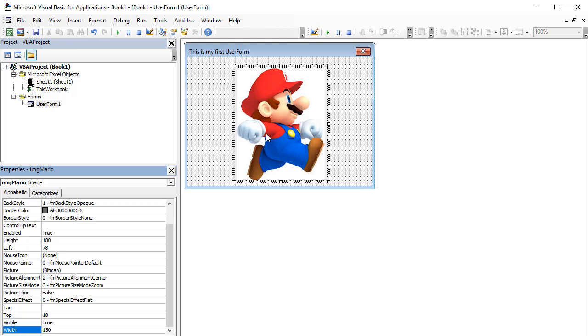So if you change the property, it updates the image. If you change the image, it updates the property. These two always stay in sync.